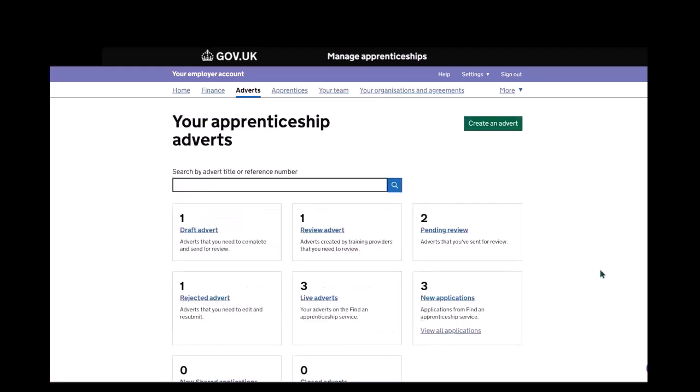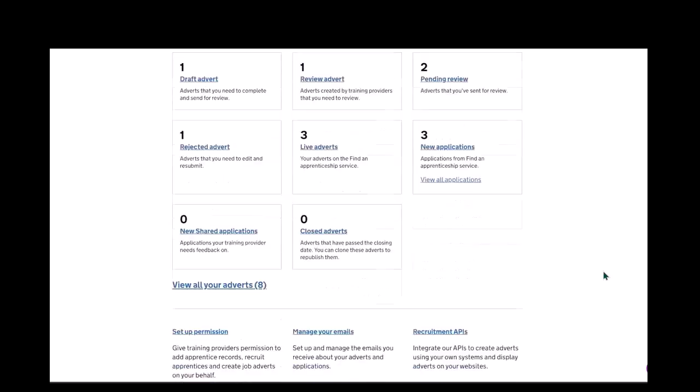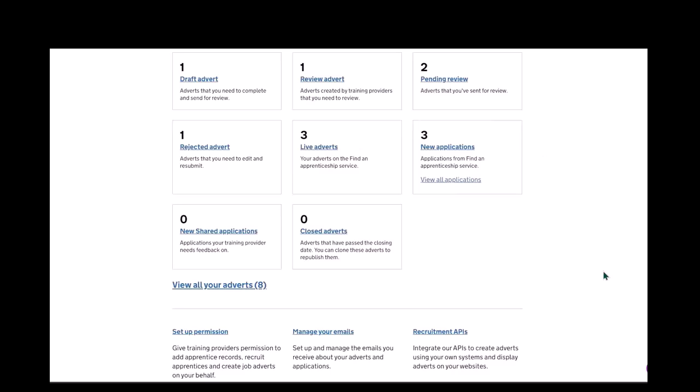This is where you'll manage your apprenticeship adverts. You'll be able to see adverts that are in draft, review, pending review, rejected, live, and closed. And you can do that by clicking the respective links in the boxes. You can also view any applications that you've received for vacancies and manage those applications here. If the advert that you've submitted through to our quality assurance team is rejected, you can select Rejected Adverts and edit the advert as required, and then resubmit it back to our quality assurance team. And then finally, you'll be able to view all adverts through the link at the bottom of the page.